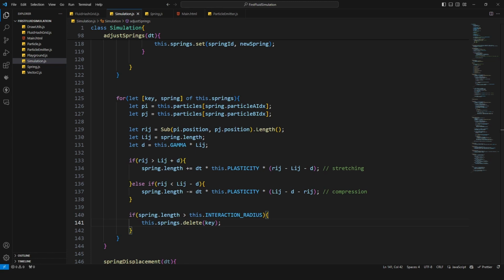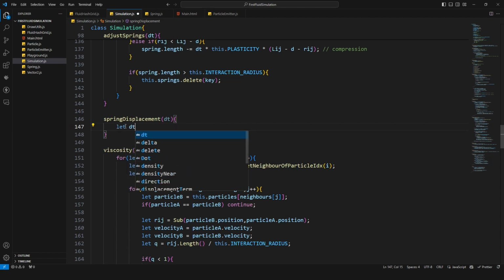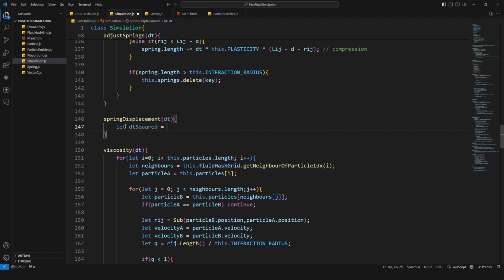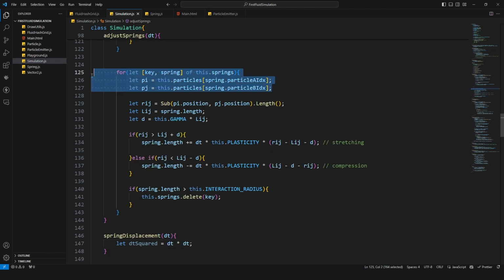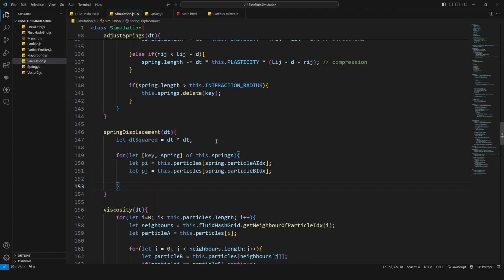Luckily, the spring displacement method is a little bit simpler. It's not that much code, luckily. All right, then let's jump to the spring displacement. In here, we first need to calculate the delta squared. And this is just the delta time times the delta time. And then we have to iterate through all of the springs again. So let's copy this for loop here. There we go.